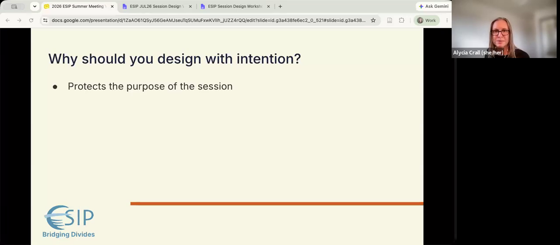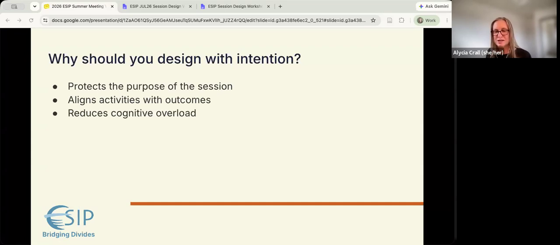It protects the purpose of the session, so it prevents sessions from becoming unfocused dumps of a lot of information with no connection. It aligns activities with outcomes, so what participants do should directly support what you want them to leave with. It reduces cognitive overload, so intentional design will prevent overwhelm and decision fatigue. It respects participants' time and energy by signaling that their time is being used wisely.